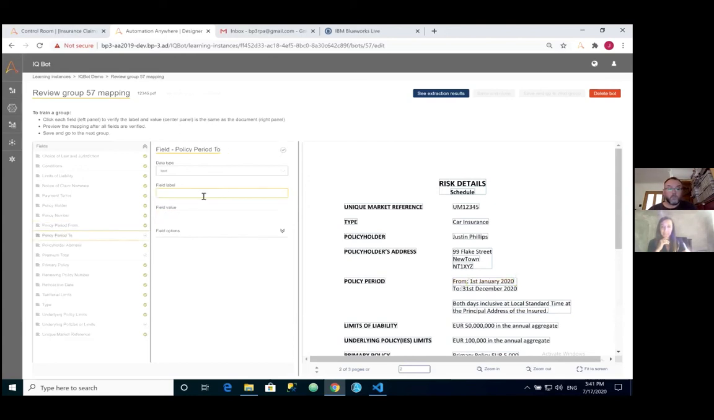Policy period to, exactly the same. Click on the label, and I'm going to click on to. In fact, it did exactly the same thing. Before I even had a chance to get there, it's done that, okay? So you can see now, as we go down, we start to actually complete these mappings. So let's just quickly complete that.